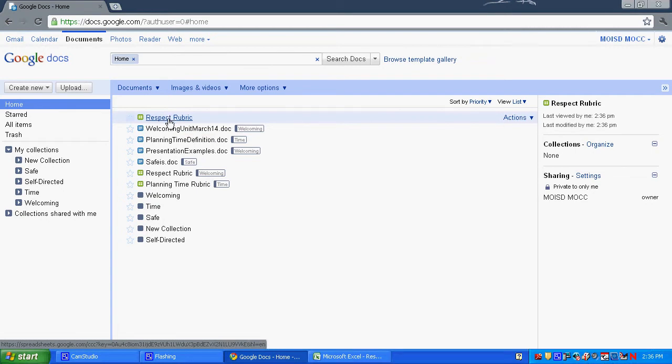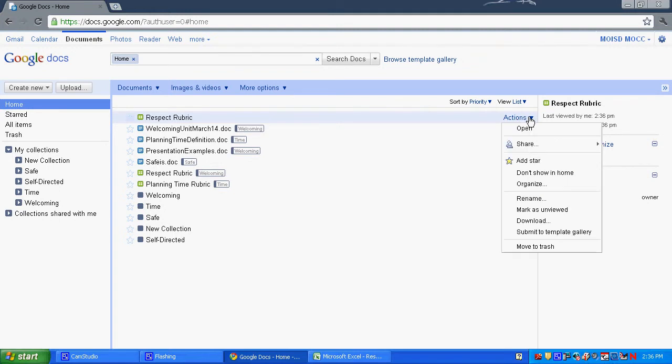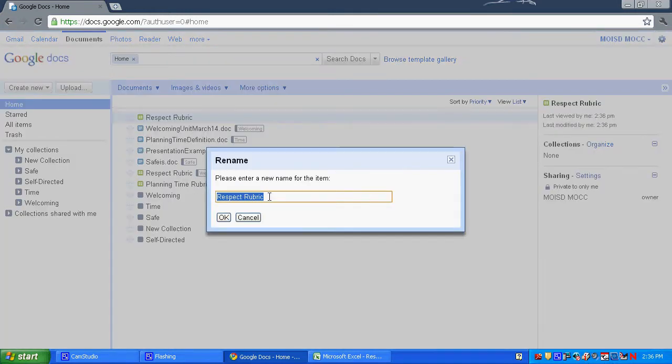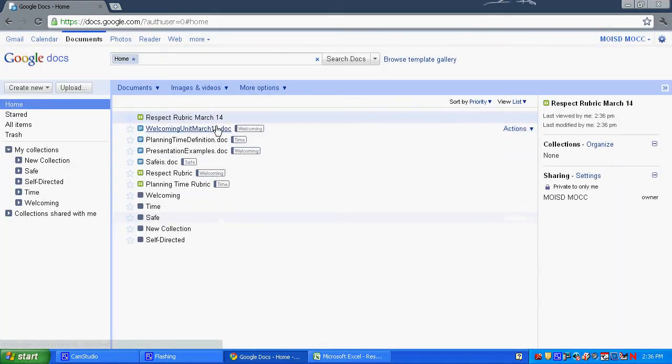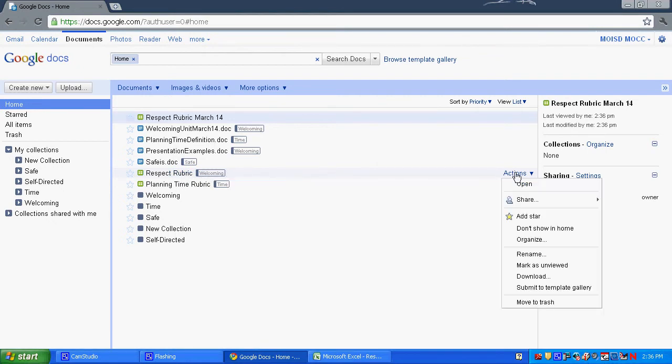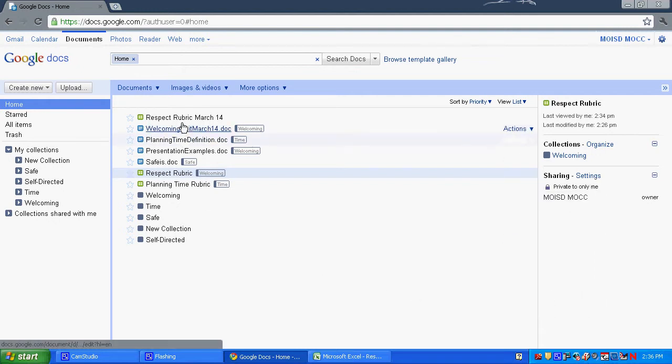Since I have re-uploaded this, I'm first of all going to rename it. So when I put my mouse over it, over here there's a drop-down menu that says Actions. Click on that and go to Rename, and it allows me to rename it. So here I'm going to put March 14th. Click OK. Then everybody knows that someone has made a change to the respect rubric. It's now under March 14th. If you want to delete the old one, you have that option. Again, when you put your mouse over it and click on Action, there is a move to trash. So you do have that option if you want it. Otherwise, you can just leave it as is.